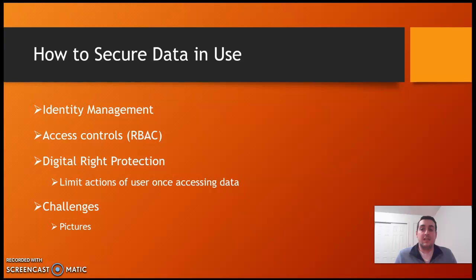How to secure data in use? Well, there's identity management, which we can control who can access this through passwords and multi-factor authentication. Access controls, when they're actively using this, what can they access, such as role-based access control only to your role.